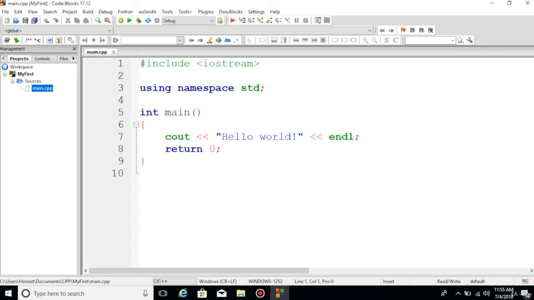Here some code is already written, so you can type your own code in this place, and you can write all your programs here. See, the iostream header file is already included, and the namespace is also included here. Using namespace std, this hello world is displayed. Now you can write all your programs here using this main function, and you can write your own functions or classes. That we will be learning slowly.